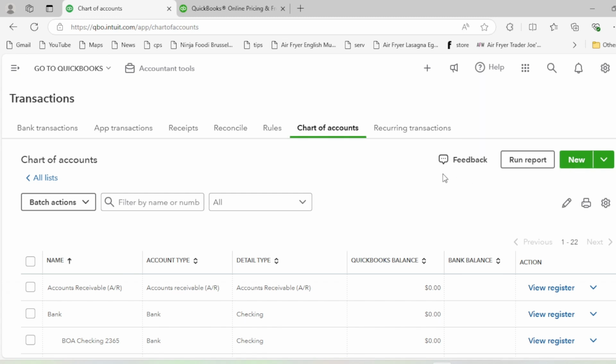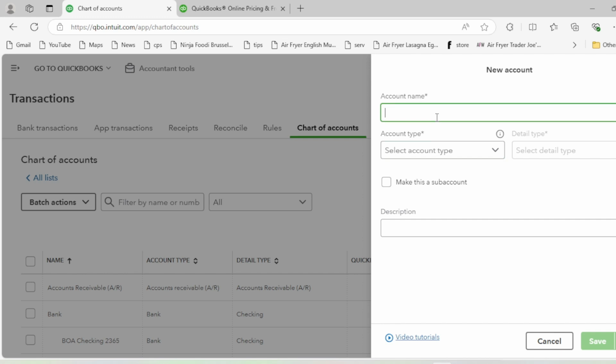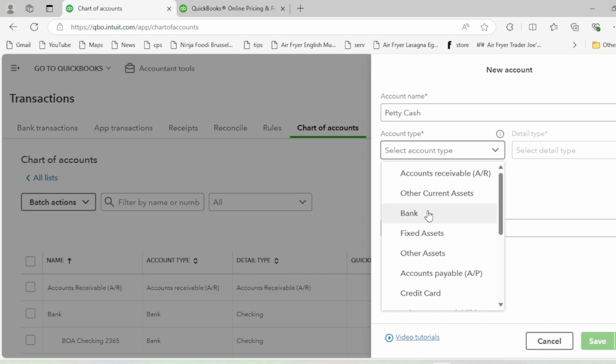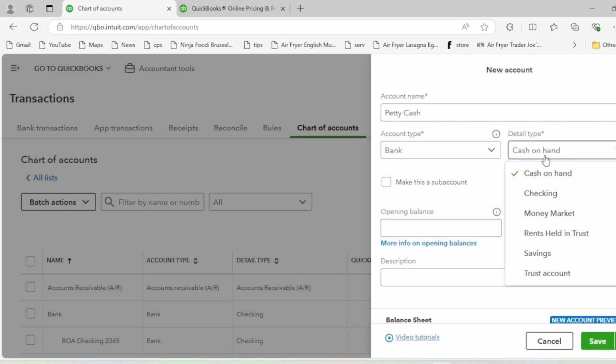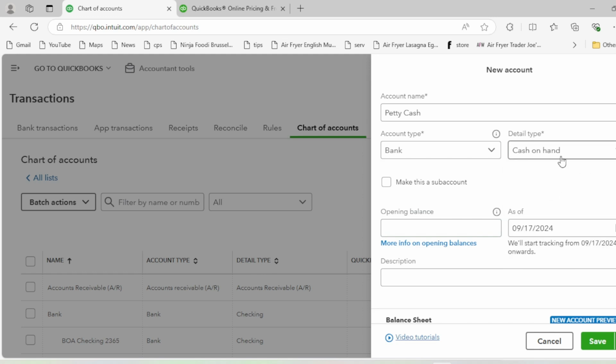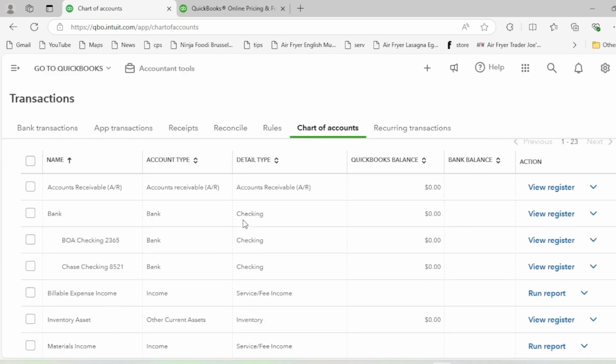Now let's create a petty cash account. Petty cash is very common in almost all corporate offices. This is used for miscellaneous day-to-day expenses. Bank, and you can also name it as cash on hand or petty cash. Petty cash is a more typical term used, so let's name it petty cash, and that's it.